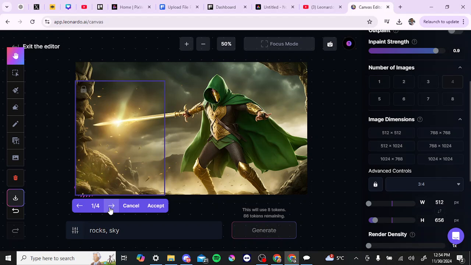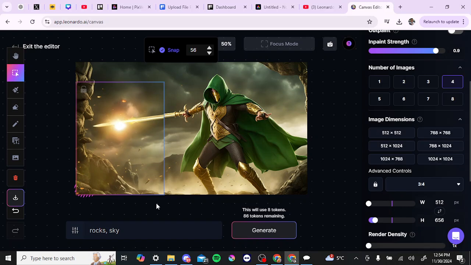Now the next thing is, you'll see that you have 1 out of 4 options to choose from. So we can toggle through, and we can see that there are some different options here that we can choose from. And so whichever one that we like the best is the one that we can use. And quite honestly, I like this here because I like this little glint of light on there. So I'm going to go ahead and hit accept on that, and there we go. Now we have modified this area.